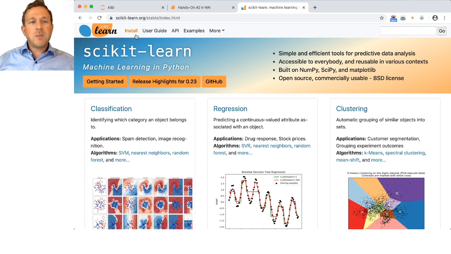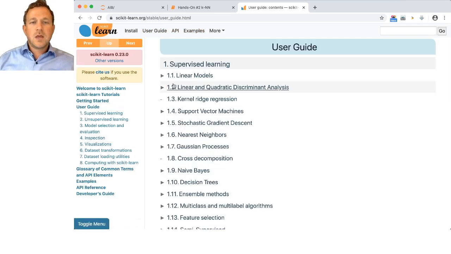So the website for scikit-learn can be accessed here at scikit-learn.org, and this gives you an overview about all the methods that are included in the package. It provides a very good user guide, an API that gives you information about all the functions that are available, and a lot of examples. So we now go here to the user guide, and then you can see here that there are different subtopics. For example, a user guide for supervised learning, for unsupervised learning, model selection and evaluation, and so on.